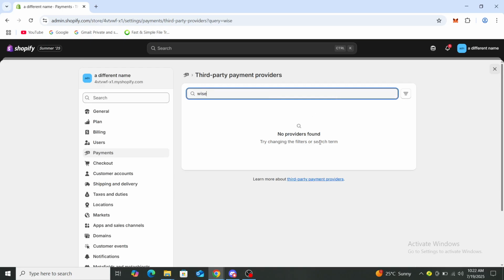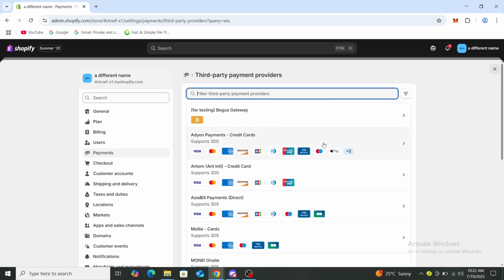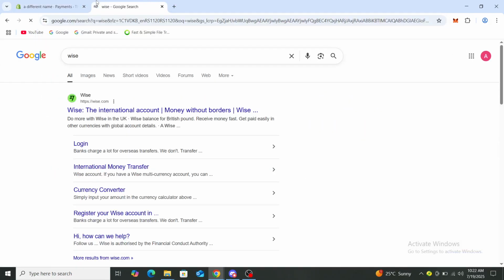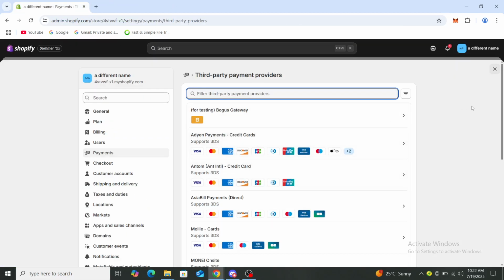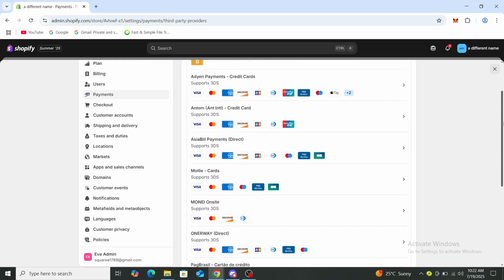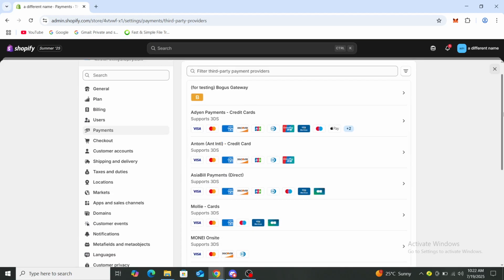So try changing the filters of the search item. You can also add it through clicking on Wise. And you can use Wise International account. Once you have local information of your account on Wise, you can be better suited to mess with third-party payments, so you can actually incorporate Wise.